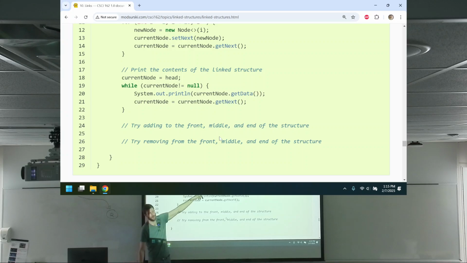Current node starts at the beginning. Current node is going to be the iterating thing. Well, current node is not null. Print out the data. Whatever we're doing in the loop is whatever we're doing here. We're just printing. Print it out. Current node is current node's next. Is it null? No? Okay, keep going.